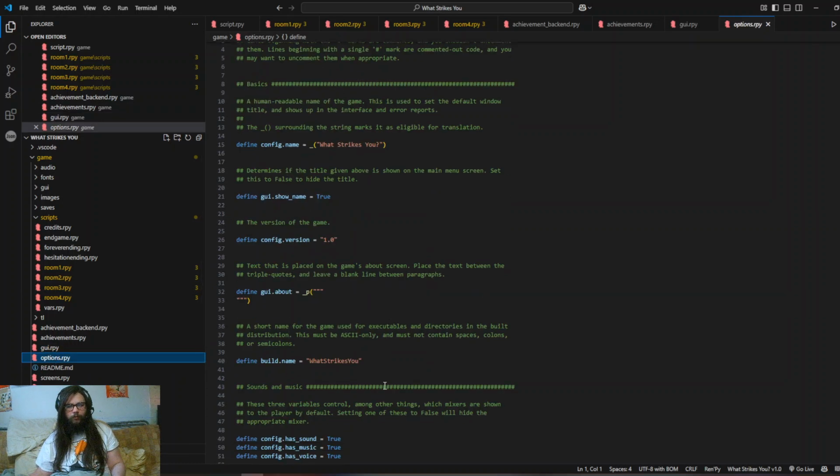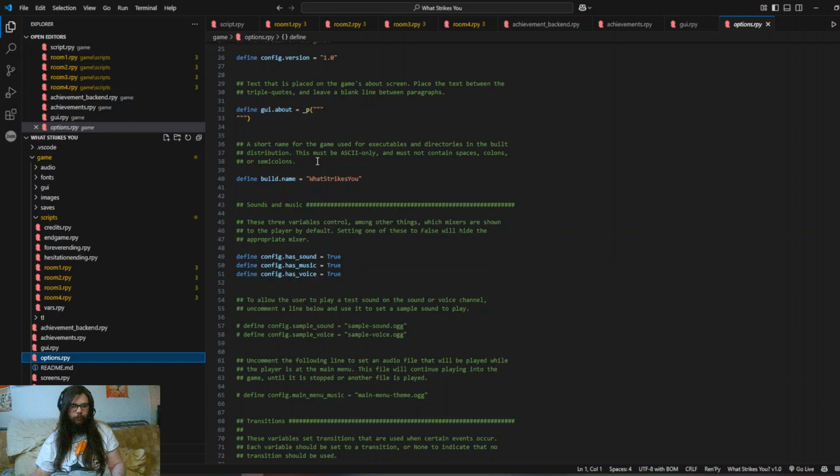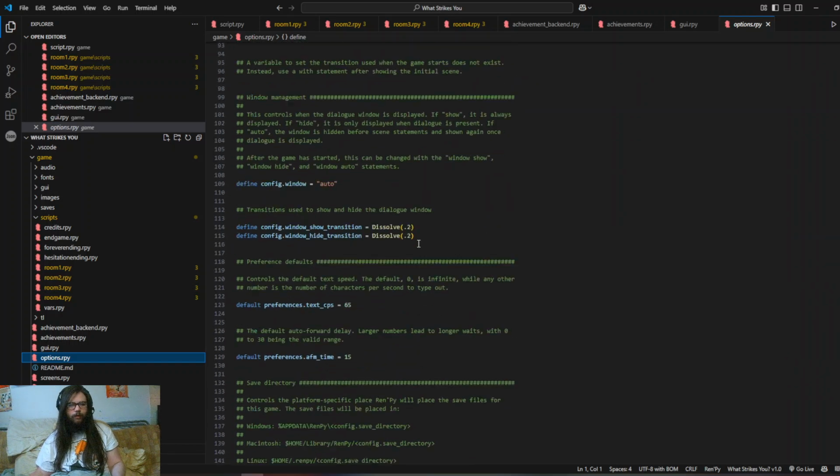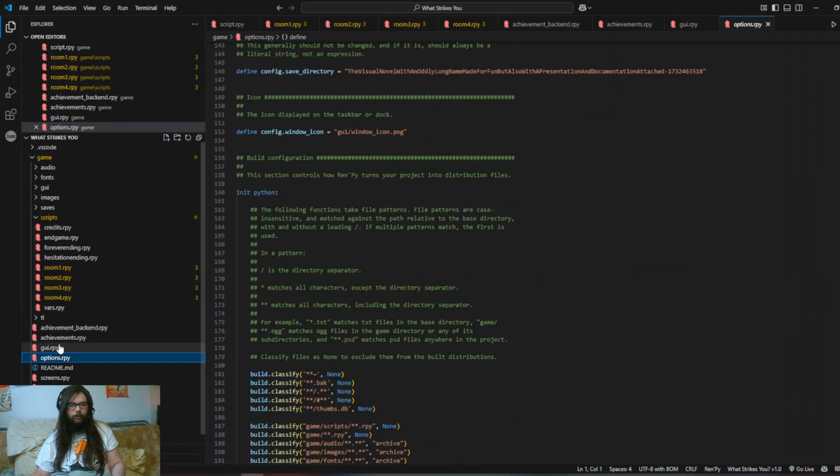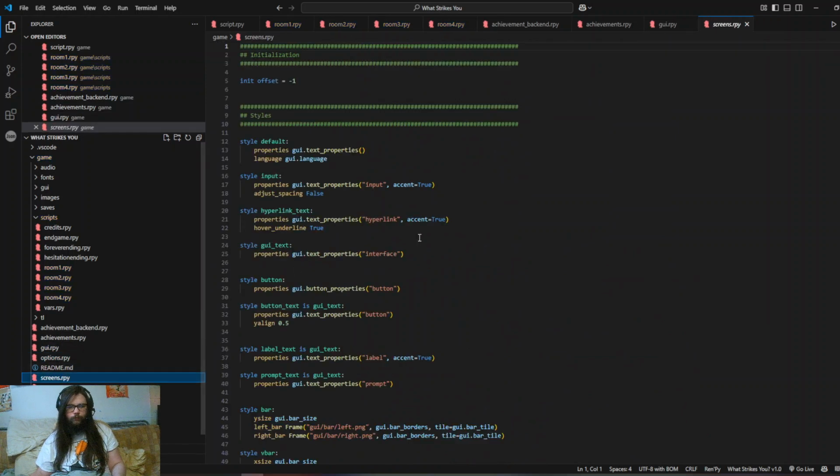And then options is just more general stuff. See the name of the product. It's more project options, and this is GUI options basically. And then screens is just how each menu looks.